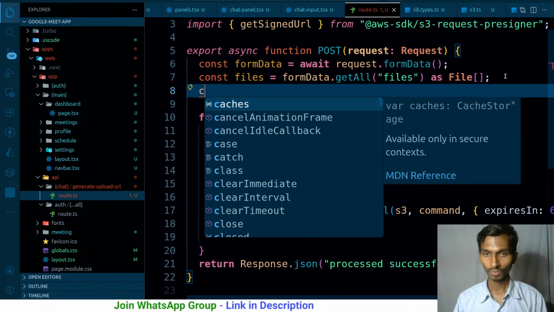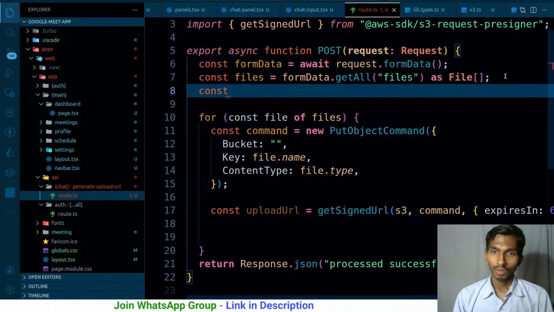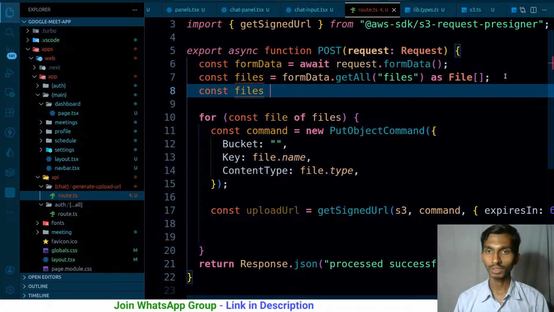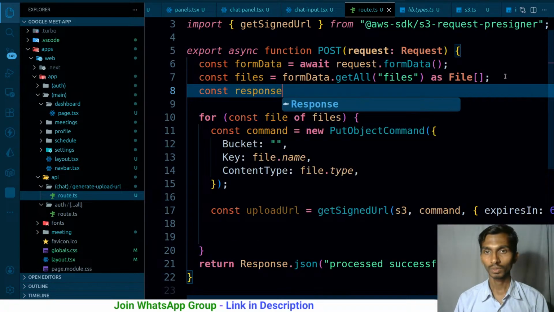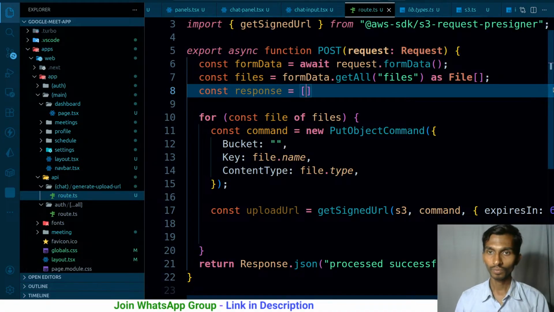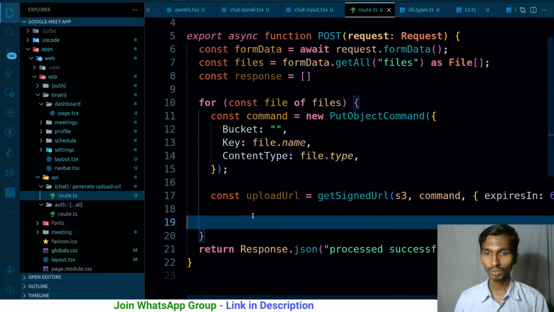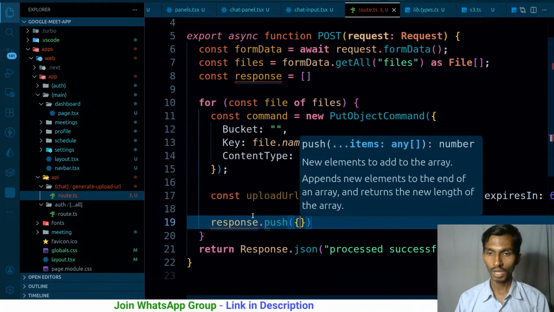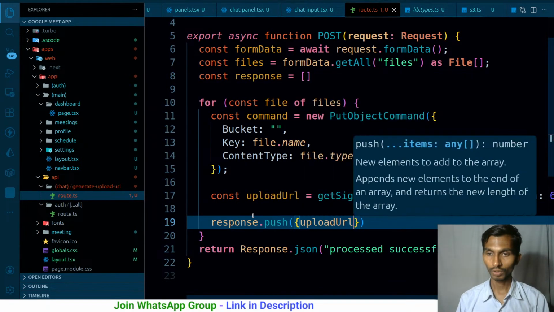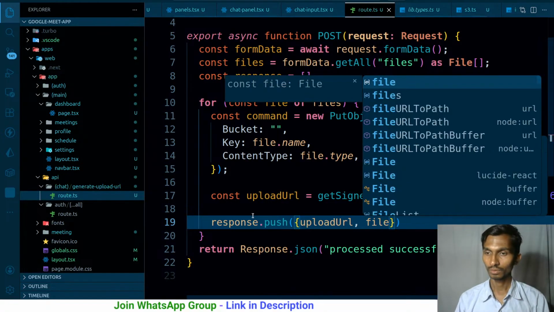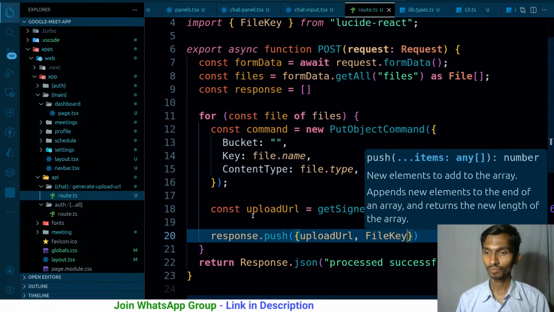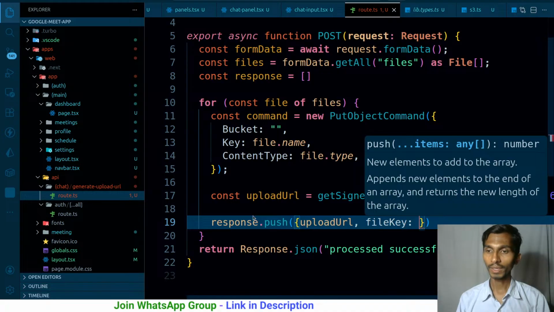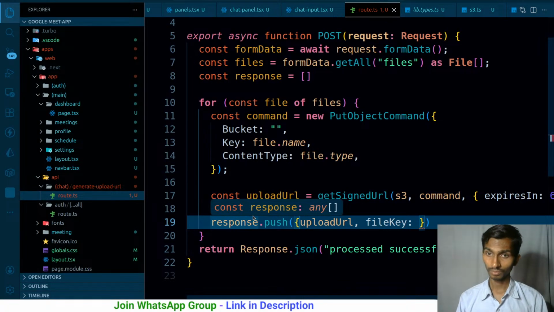const response is gonna be an array. And once I have this array, response will contain response.push. I'm gonna be pushing upload URL and file key. File key is gonna be what? File key is gonna be the file name.